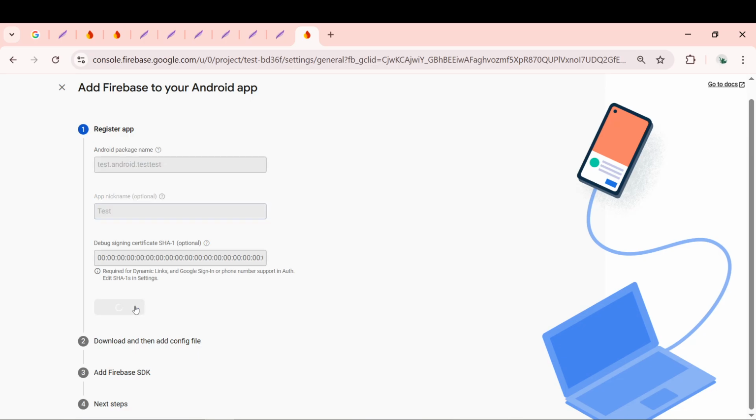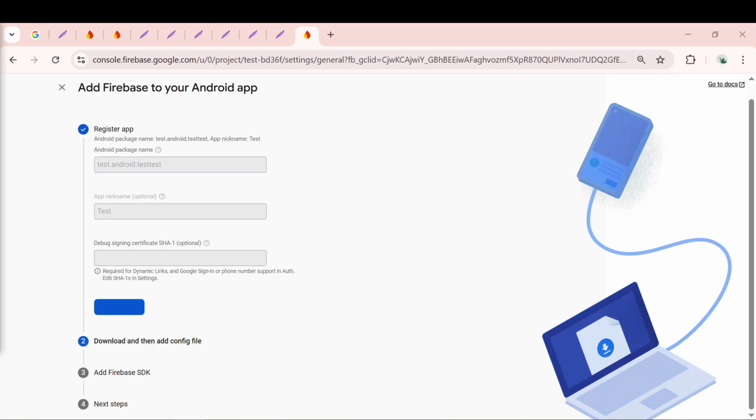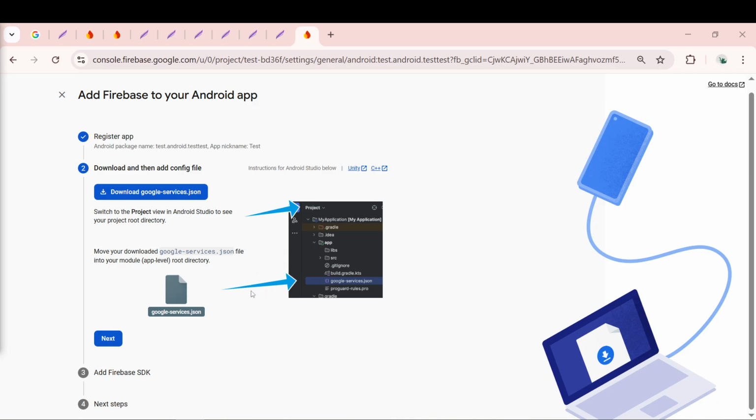The next step is crucial. Download the Google Services JSON file. This file contains all the necessary configurations for connecting your app to Firebase. Save it to your local machine as you'll need to add it to your Android app project in Android Studio later. Finally, it's time to configure your Gradle files.